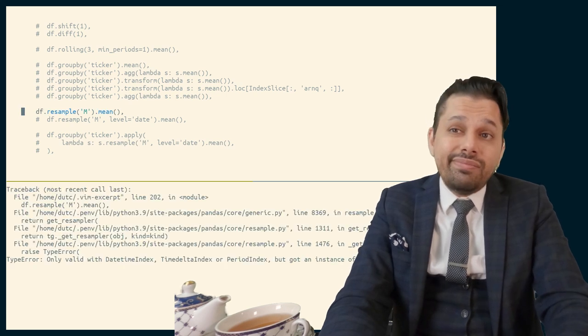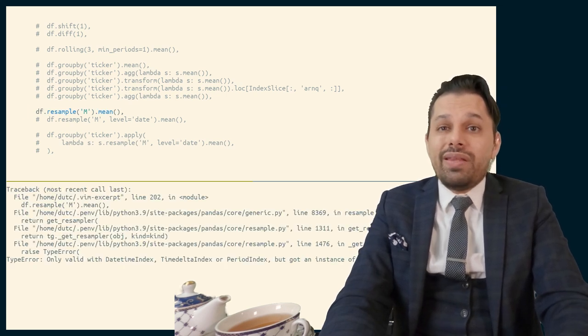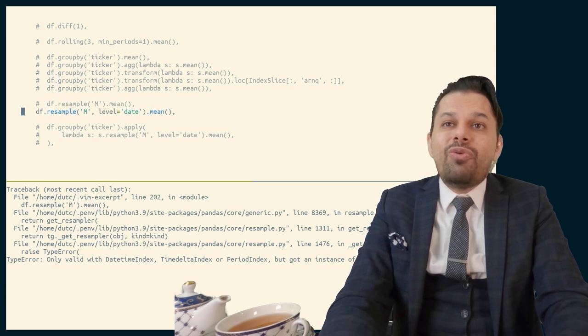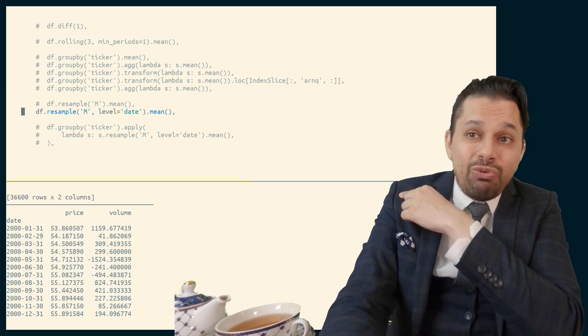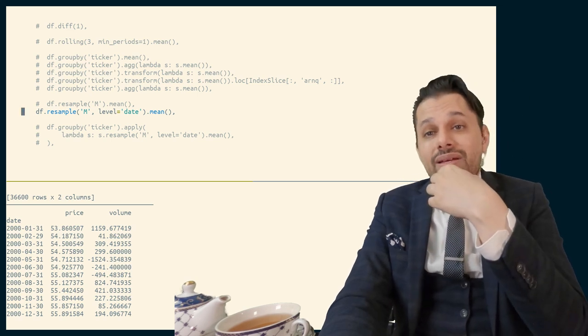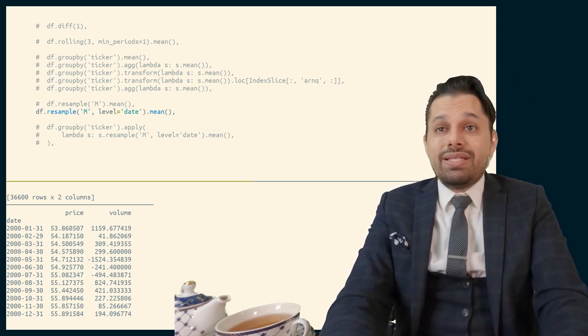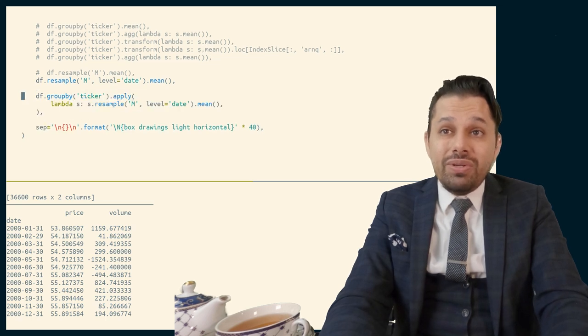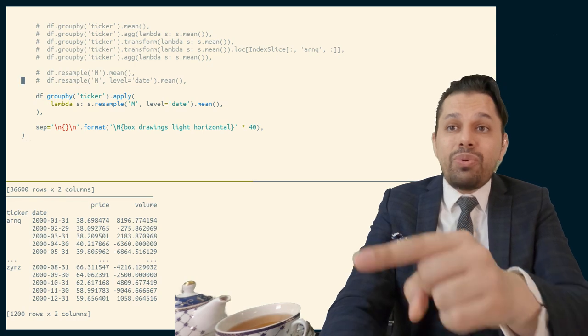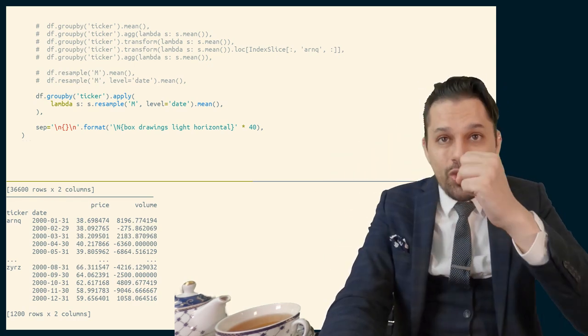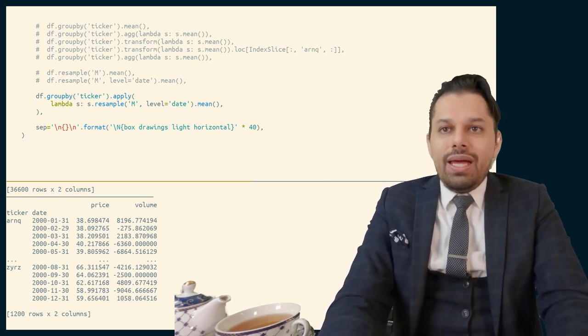Resample, well, resample doesn't work on this because it's not a datetime index. Resample, telling it what level of that index to use, works. But this is like a group by where you're grouping it by the resampled index. And so probably what you want to do here is something that first groups by the ticker and then resamples in that, preserving the original outer indexing so that you can do further index operations.